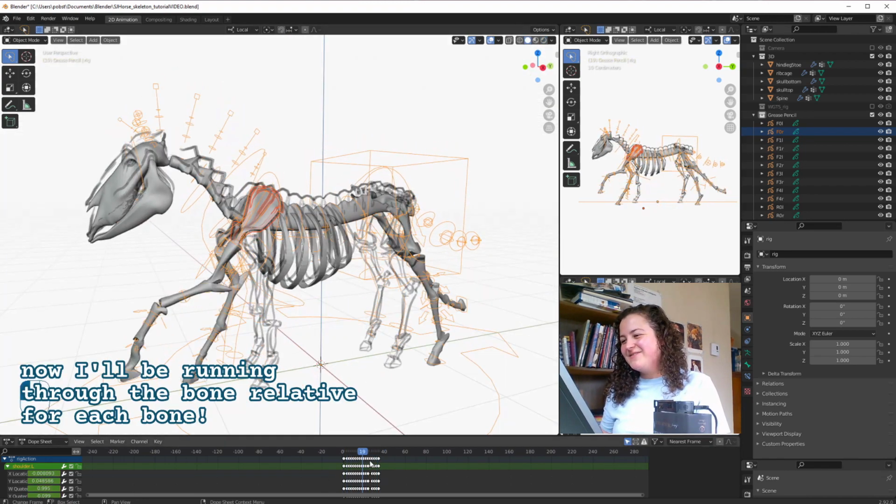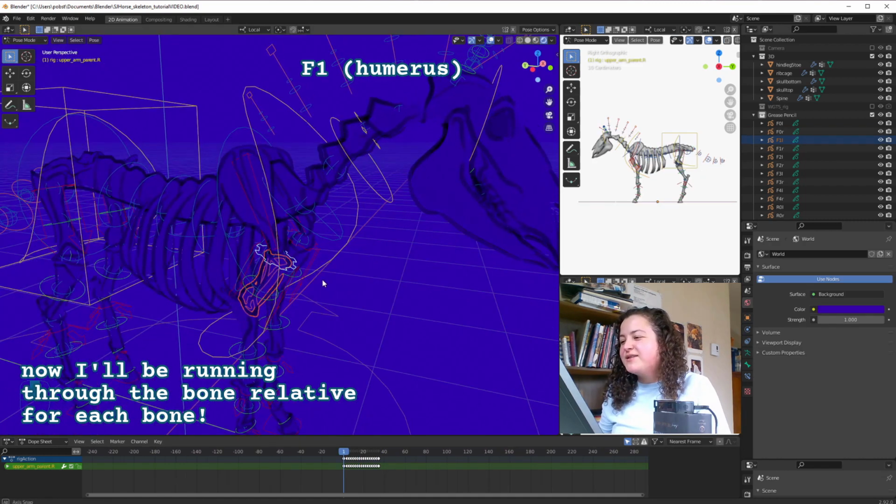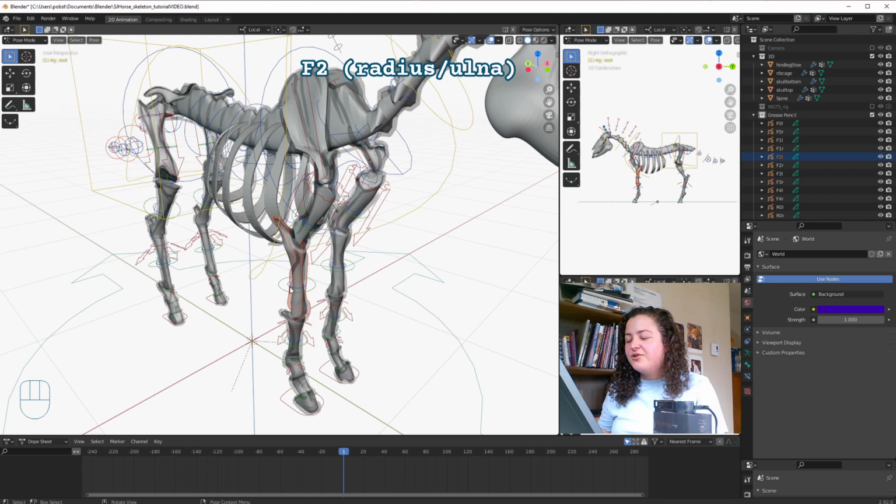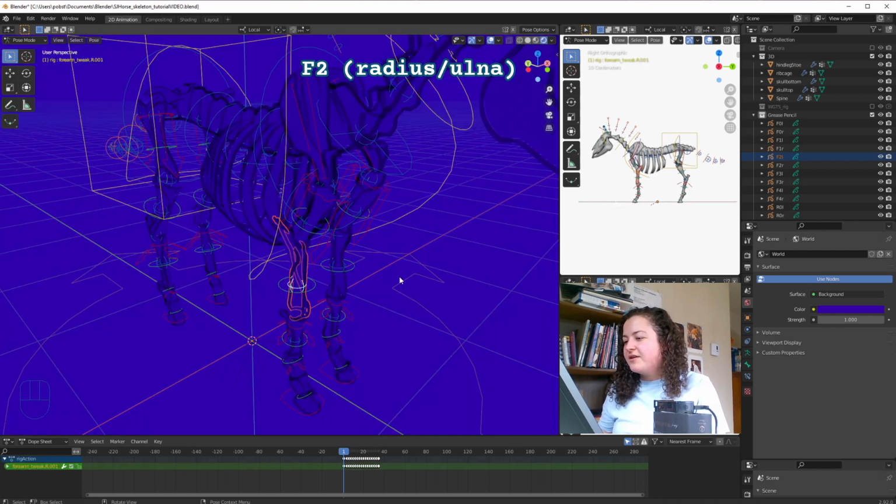Woohoo! So exciting. And so for the humerus, it is this gear shape between the scapula and the humerus. And then for F2, it is this dark blue series of circles that make a sphere. You can see them here.